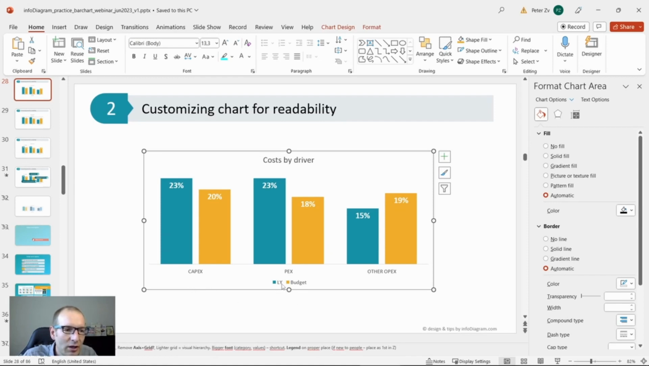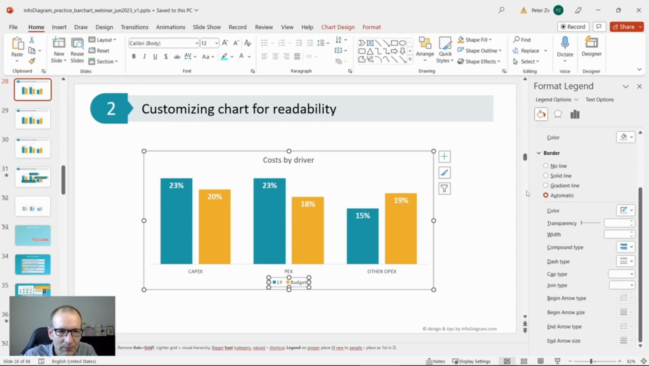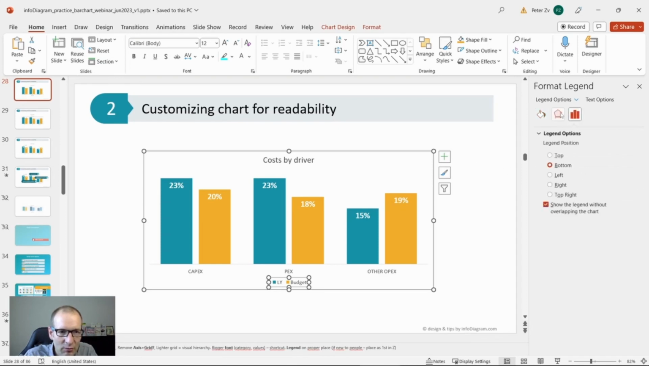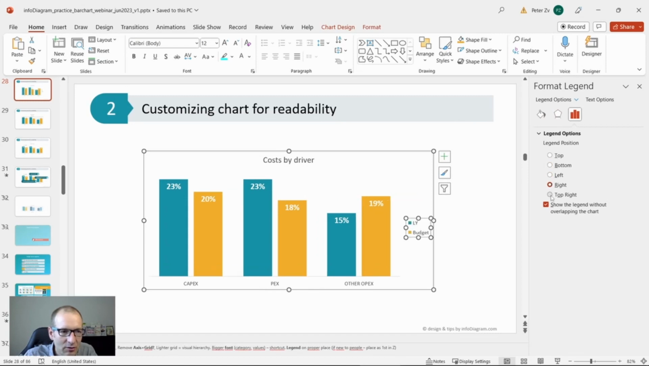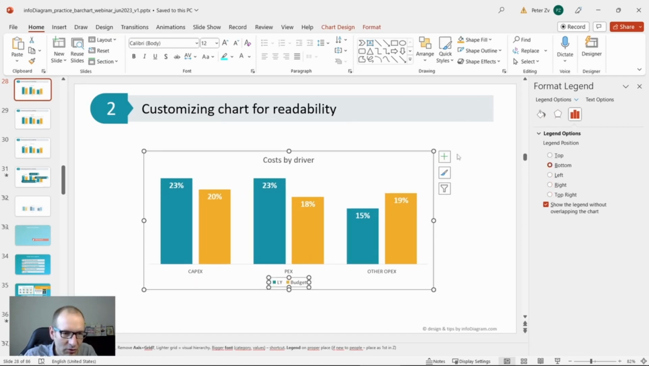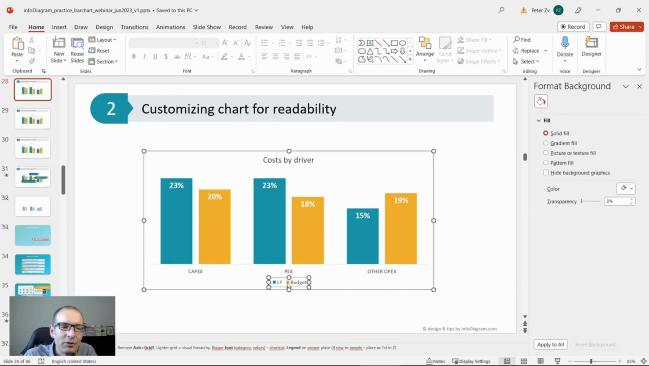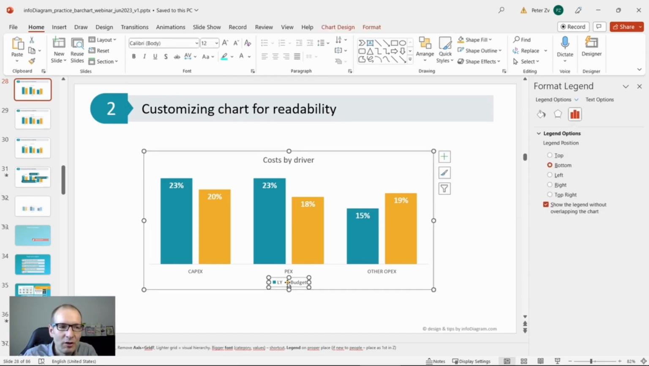One more thing which I would like you to consider is where to put the legend. I can click the legend here and then choose from the options where the legend goes, so we can put it on left, right, top, on bottom, or you can move it manually. The same way you can control it from this menu. But the position of the legend should depend on your audience.